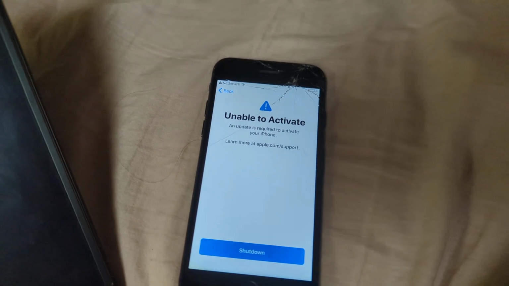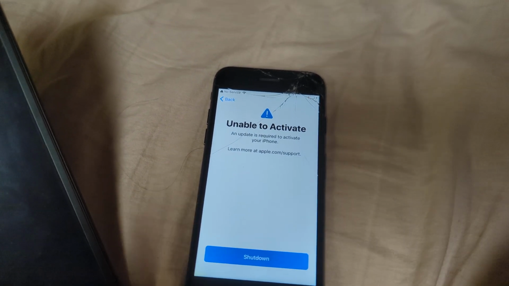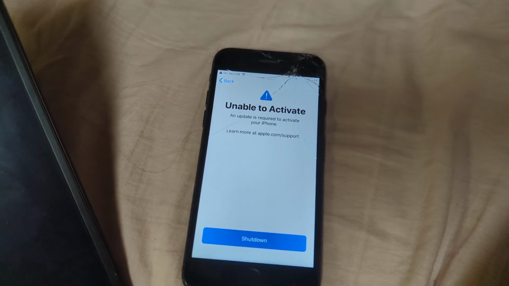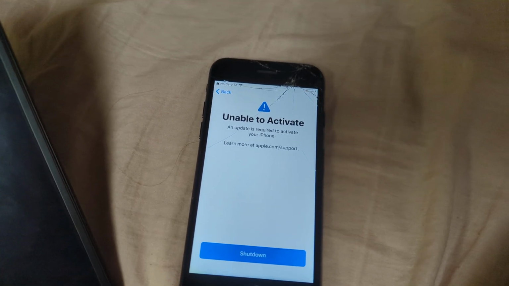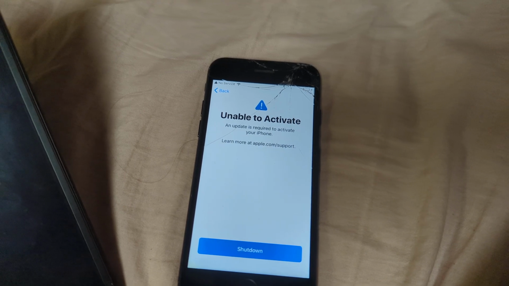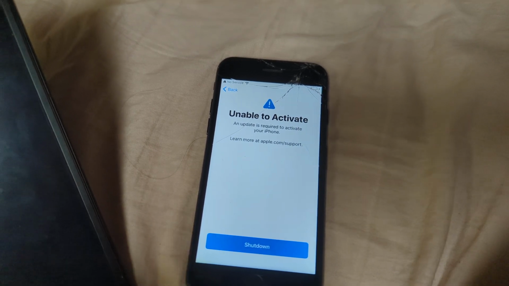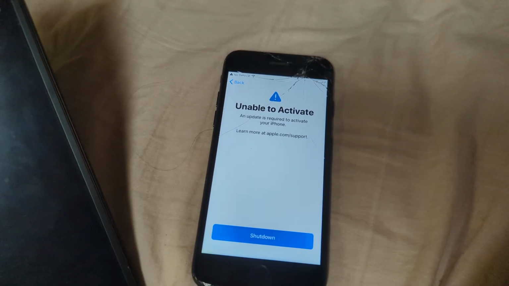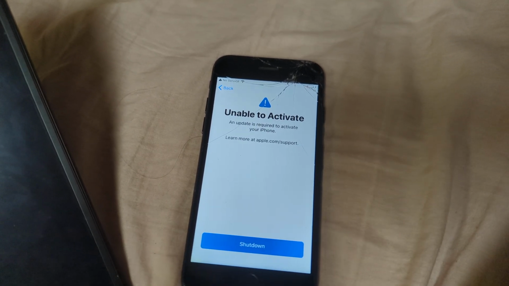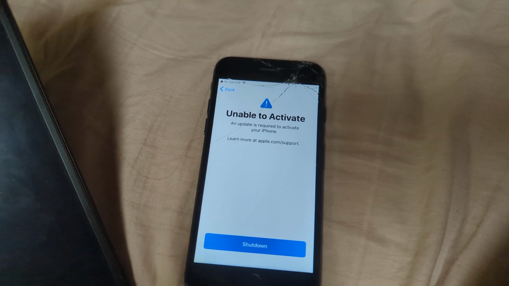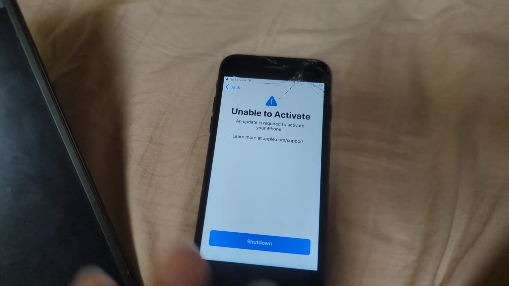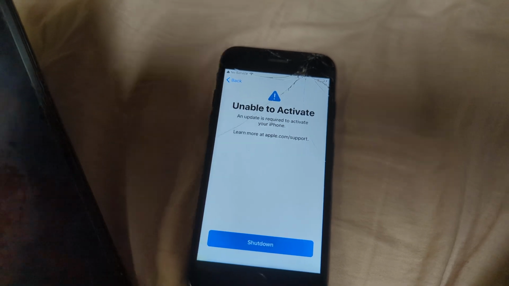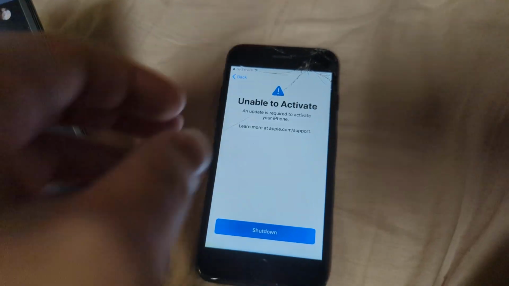You won't be able to use it as a phone, and I'm not sure if you can actually log in to an iCloud account. I'm not sure about that. You might be able to. You could basically follow any guide on how to bypass iCloud lock, and then log into your own iCloud account. But I'm just going to show you how to get past this screen.